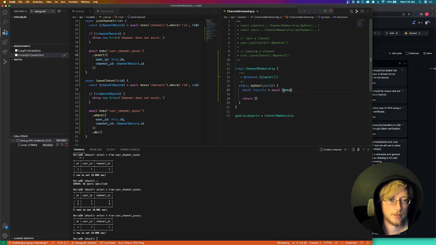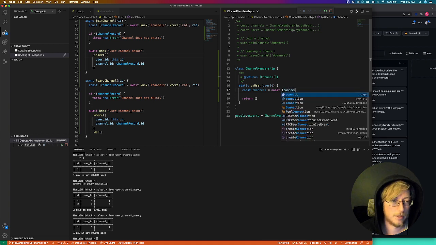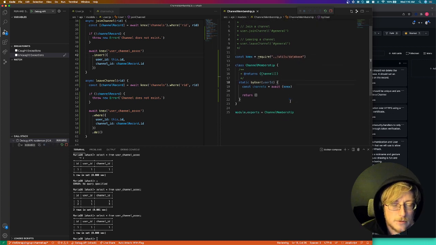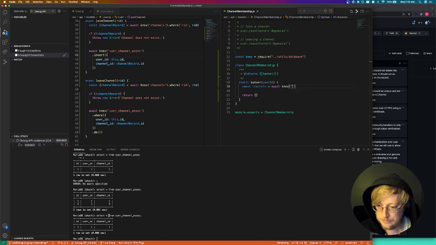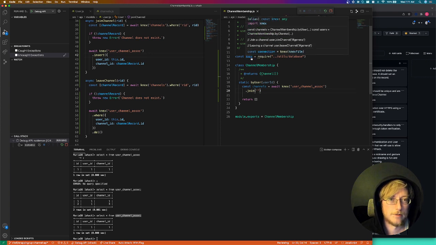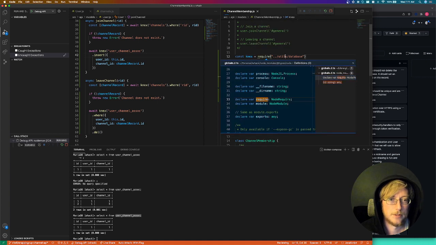We actually need to bring in our connects, and we'll rename this connects. So we'll await connects this table, and we're going to join. I really wish I understood why this is not auto-completing, because it totally should.